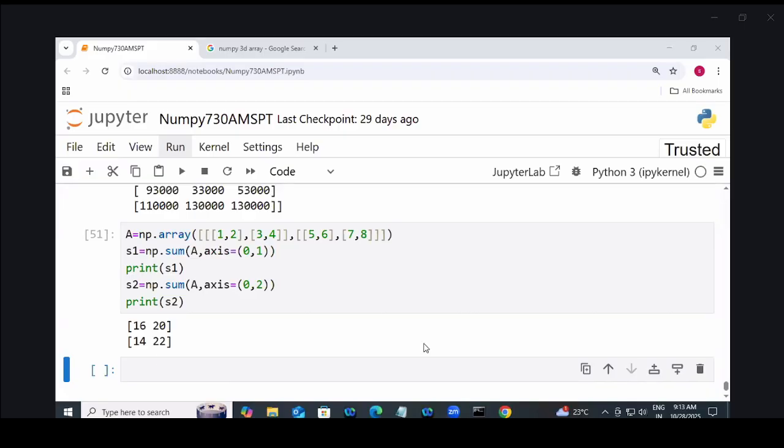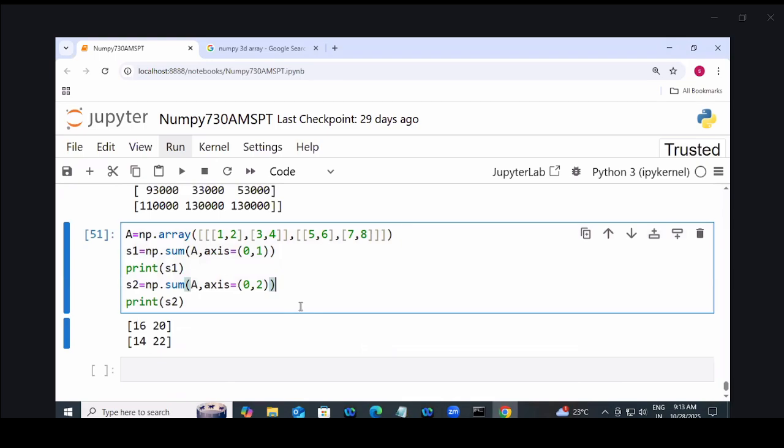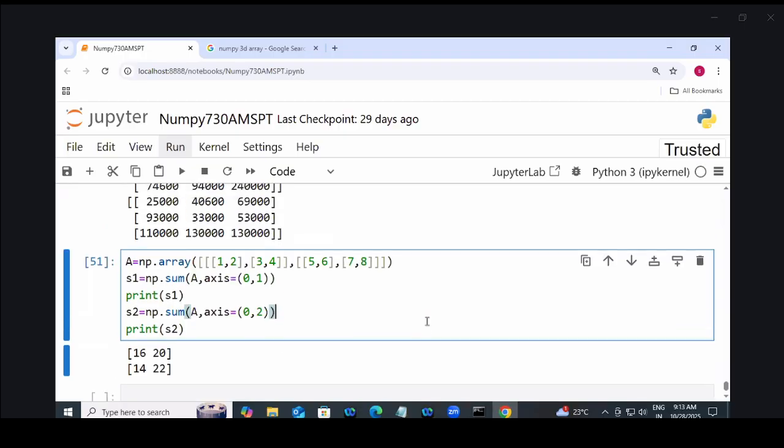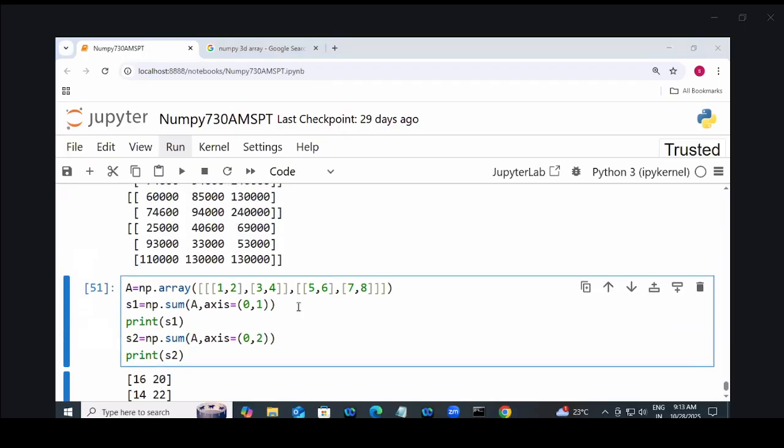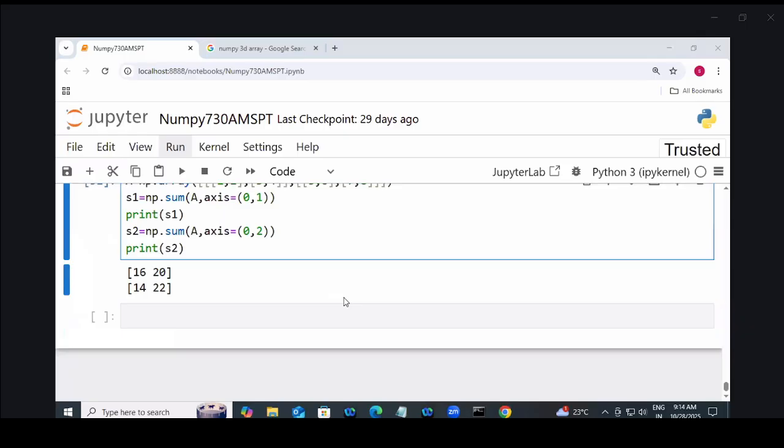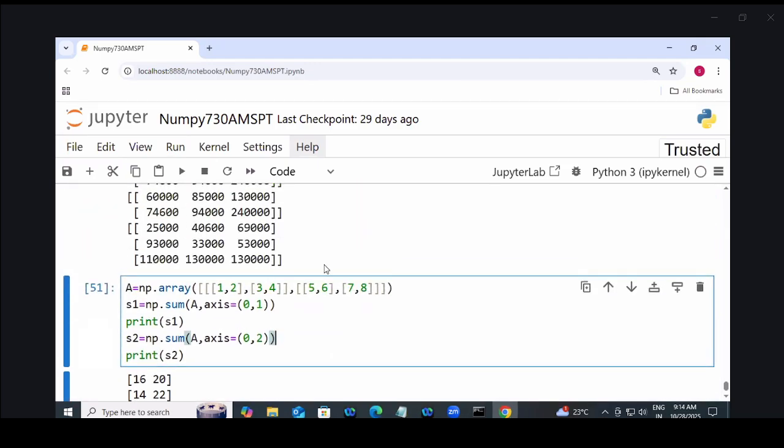In every class, explaining axis will take a lot of time. But this axis is even used with all aggregate functions, meaning maximum, minimum, and so on. For that also you will use the same concept. It has taken a lot of time, but tomorrow we'll continue. Today what we learned is axis 0 and axis 1 only. Tomorrow we'll continue with more. So we'll stop here today.